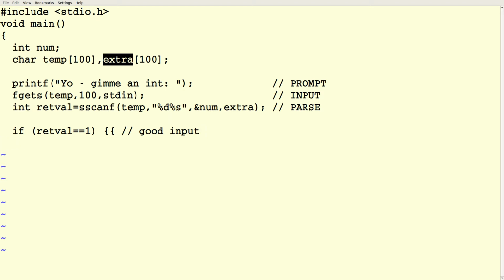All right, so if return val is 1, we had good input, so we can just print out number times number. And I'm just going to say return after that because we're done.